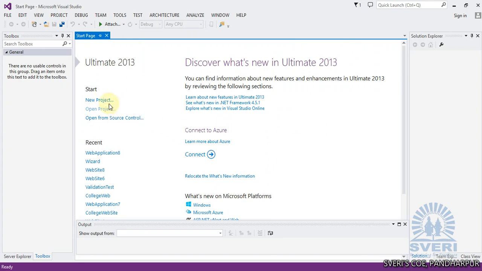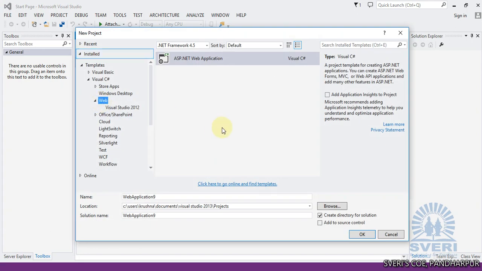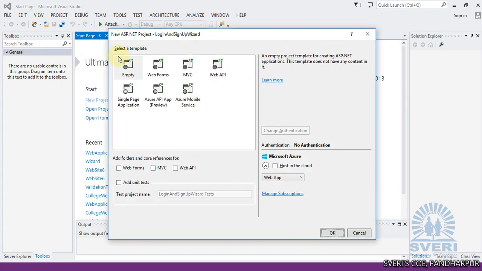So let us start with a new project. Select a web template, ASP.NET, and write the name of the website that you want to give. I will give the name of the website as login sign up wizard. So start with the empty web application.